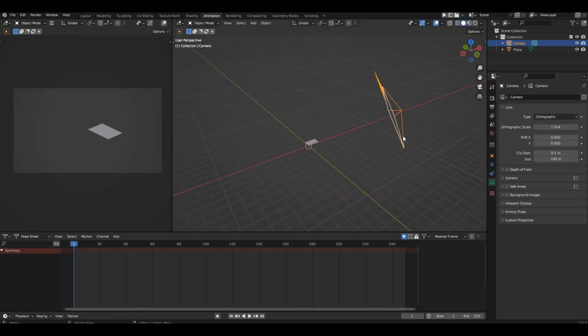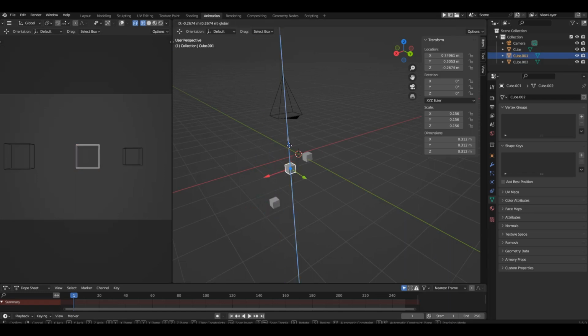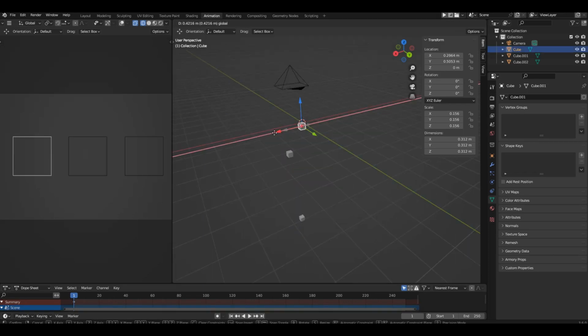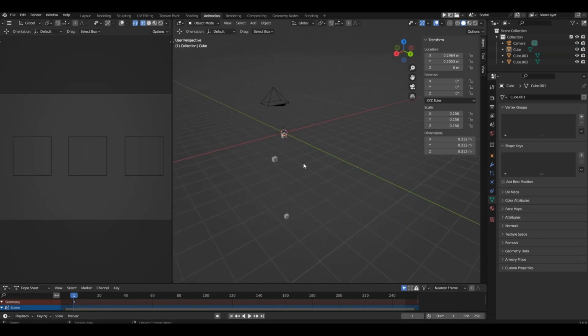Are you wondering what the difference between orthographic and perspective is? Just in case, let me explain. In perspective, we see objects appearing smaller as they get farther away. The cube, for instance, will look smaller the farther it is from us. In orthographic view, object sizes are independent of their distance.